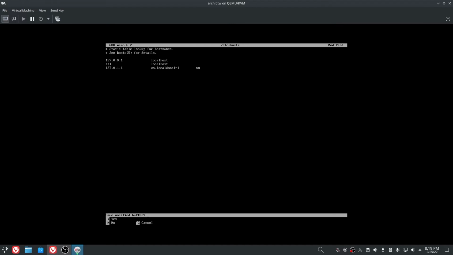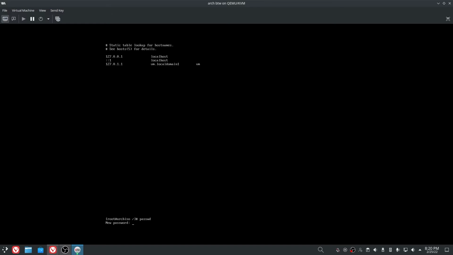So now I'm going to hit Control X, Y, Enter to save, and now I am going to type in passwd. What this does is it sets your root password. I'm going to set it as, whatever. I know what I set my password as, or I'd be screwed.